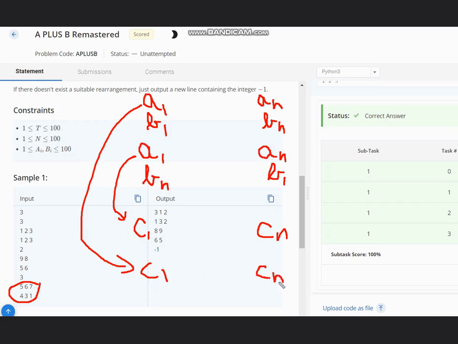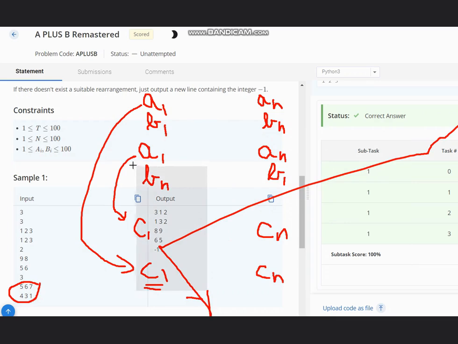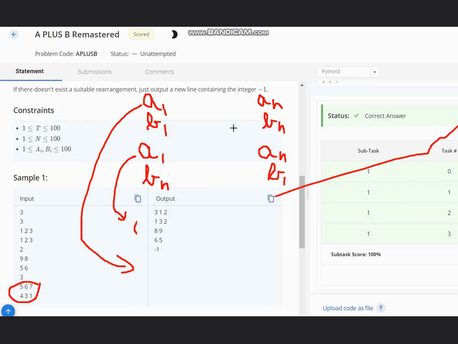And now we need to check. If all elements in the list C are equal to C1, then we will output the sorted A and the reverse sorted B as the output, else we will output -1. Because if all the elements are not equal, which means at least one element is unequal, then C can't consist of equal elements.